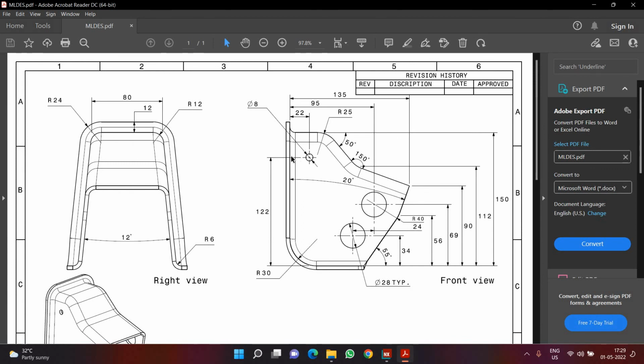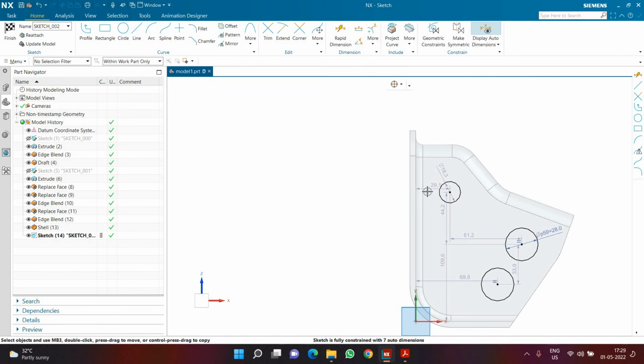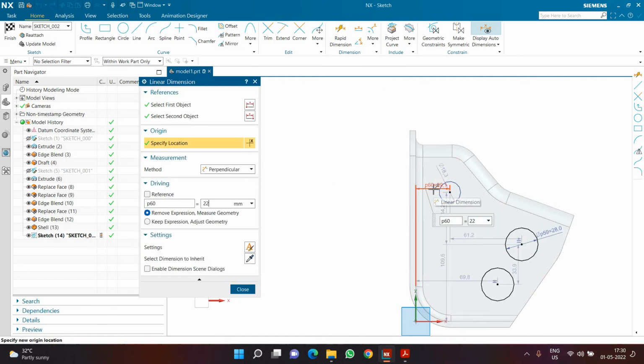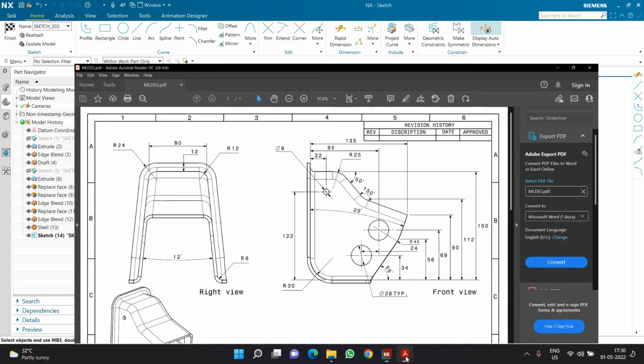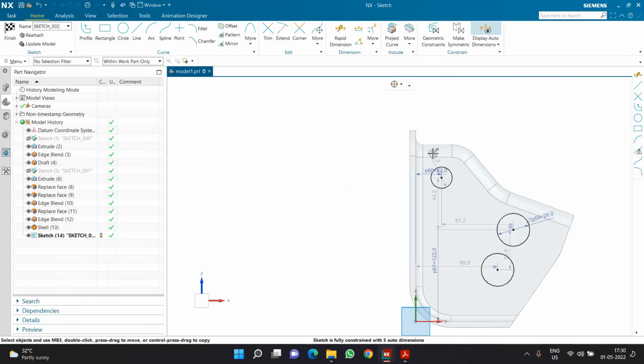Now from the origin, this hole is 22 mm inside and 122 upward. So from the origin, this is going to be 22 inside and 122 upward. So here I'm going to define 122 upward. So the location of this hole is defined. I'll also define the size. The size of this hole is diameter 8.